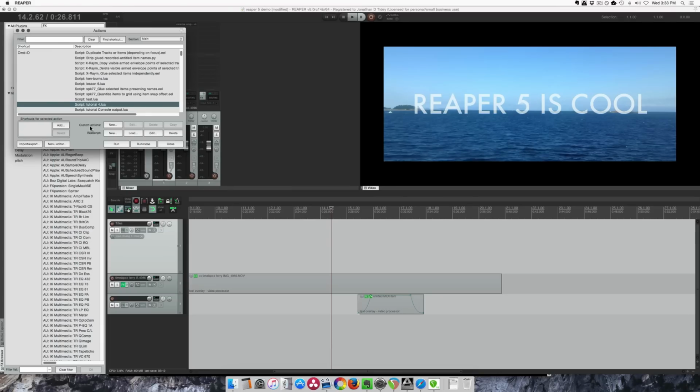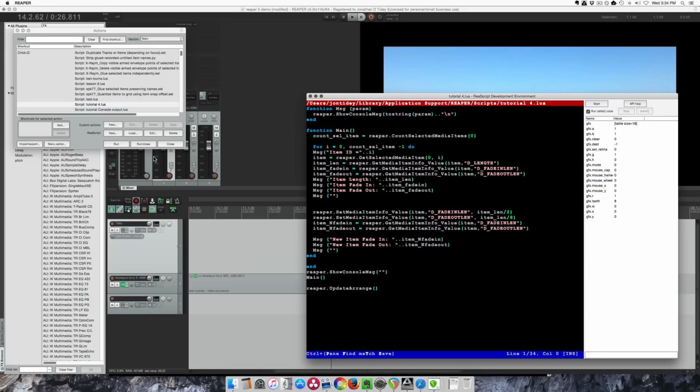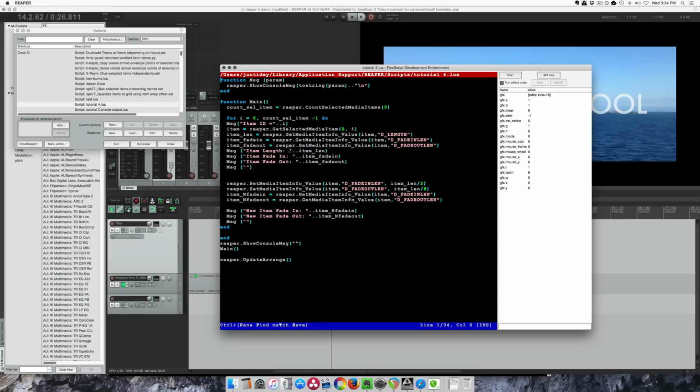The last thing I'm going to show you is the script editor. There's now a built-in editor for creating your own Lua and EEL scripts. I've got one here that I made. I'm going to click edit and bring up the editor. This is called the IDE. So this is a script that I made.